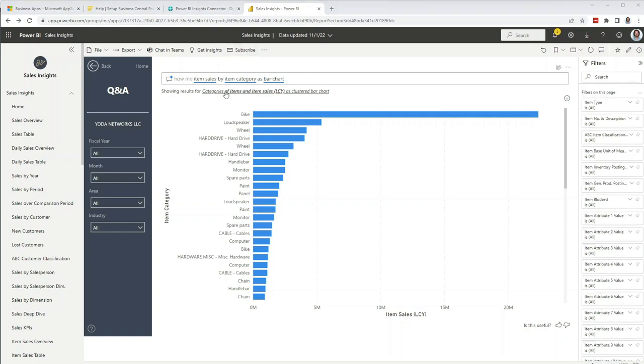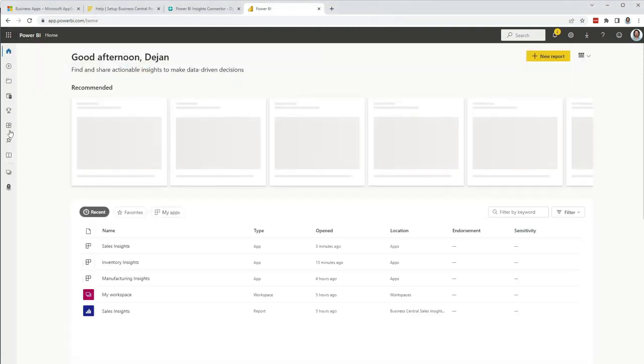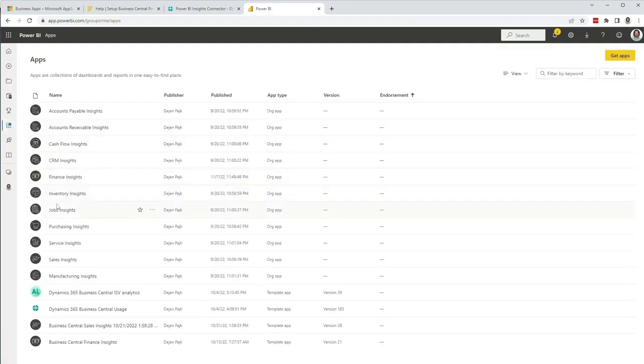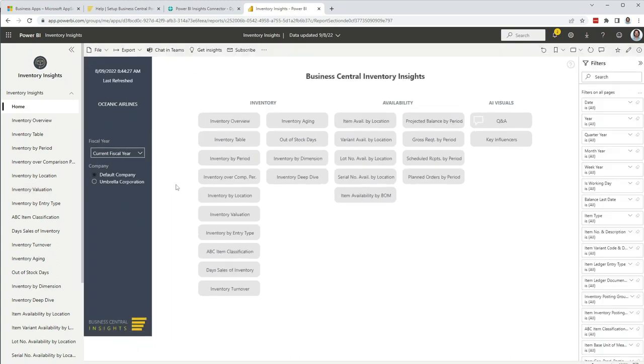Next, I would like to introduce you to our inventory app. Here you will find the reports that will help with different aspects of inventory, to optimize your inventory. That includes inventory value and quantity balances, inventory turnover, availability, aging, out-of-stock items, and so on. I will only introduce some of the reports.